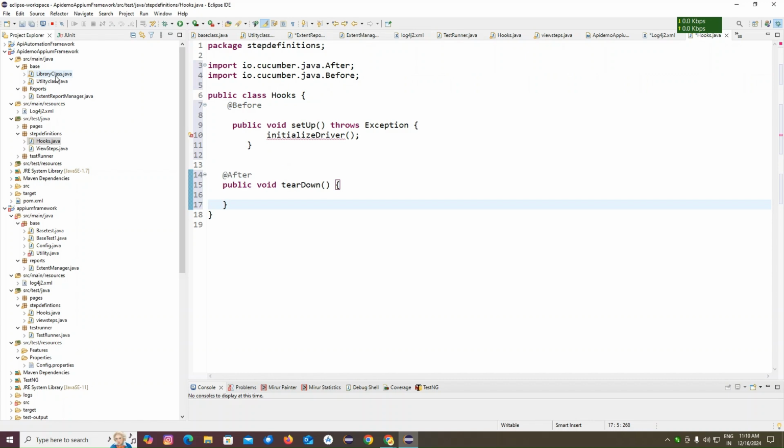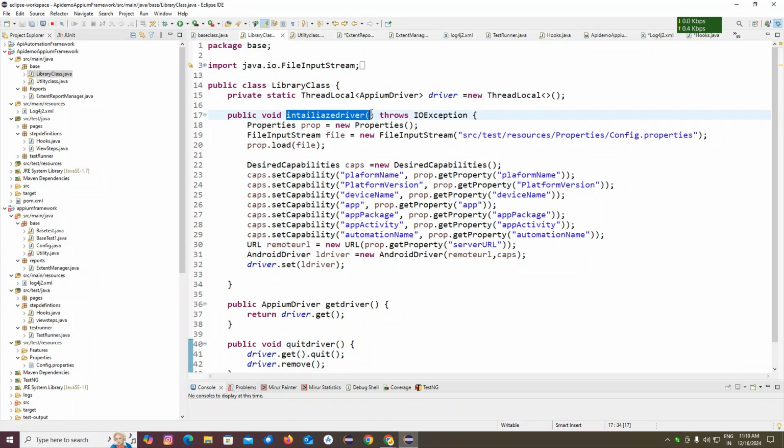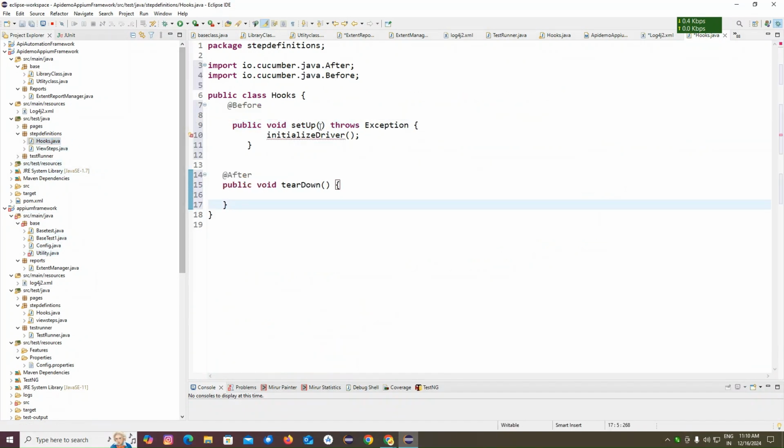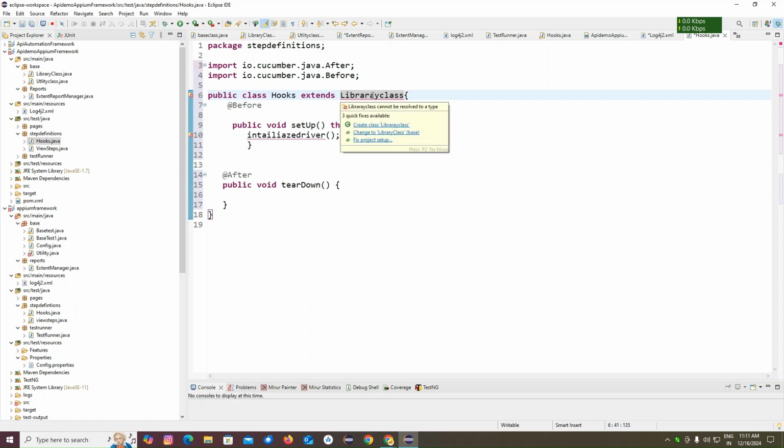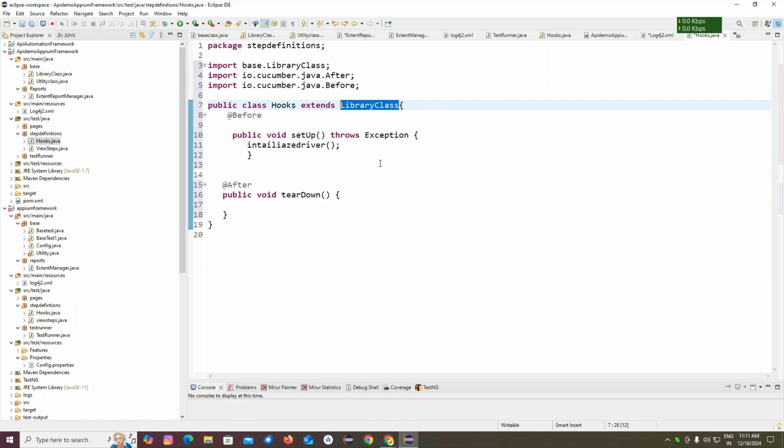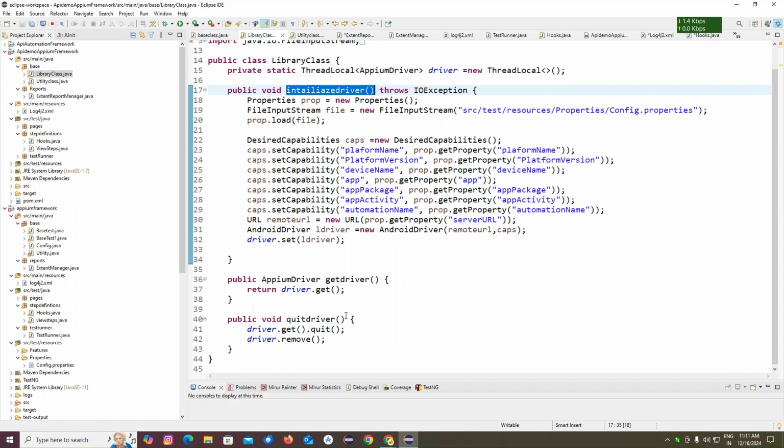Now we need to call this method. I'll copy and paste it here. Now we need to extend it, extends the Library class. So we copied that, then we call the quit method also, quit driver here.